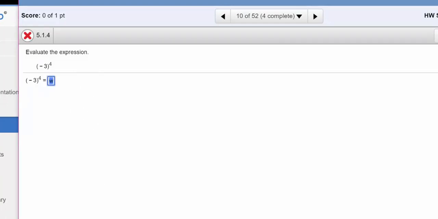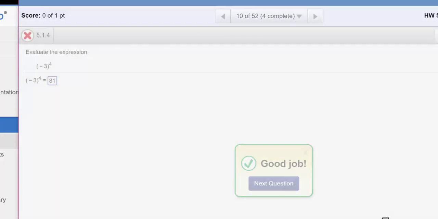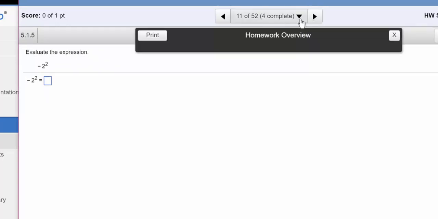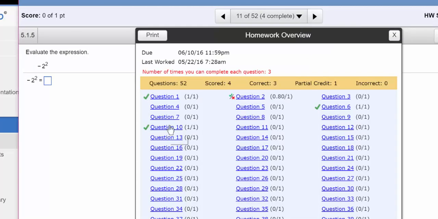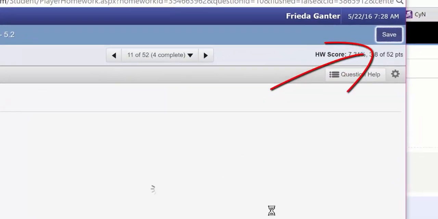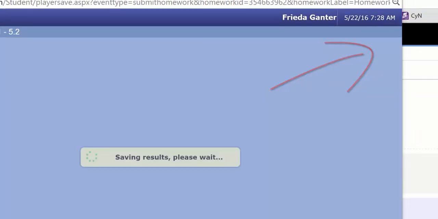Now let's get it right. -3 to the 4th power is positive 81. So I'm going to enter that, check my answer. Good job, it says. And it marked that incorrect problem. If you go to the overview here, now you can see question 10 is correct and my score has increased. For each problem, I can click on similar question up to 3 times, and I get 3 chances to answer each question. So essentially, you get 9 tries per question. Click on Save, and you can come back and work on that later.